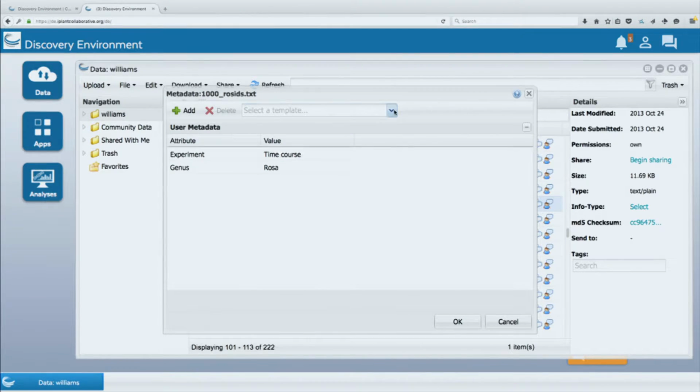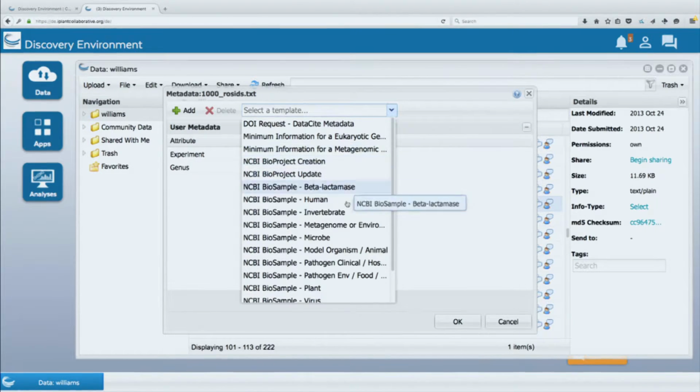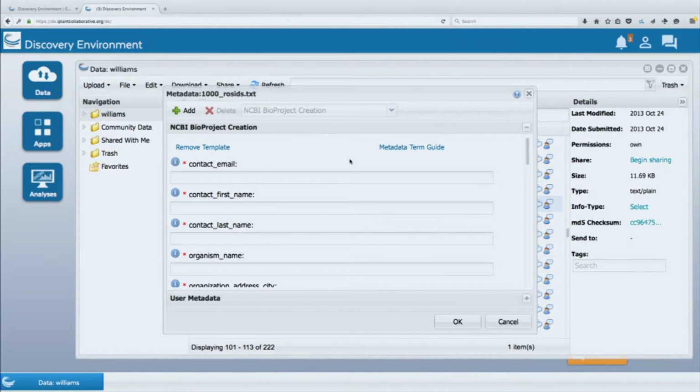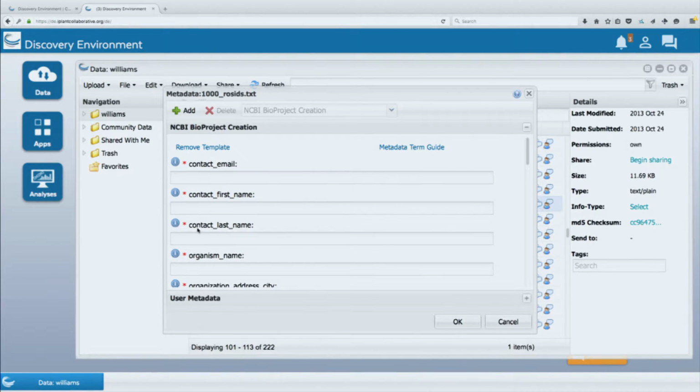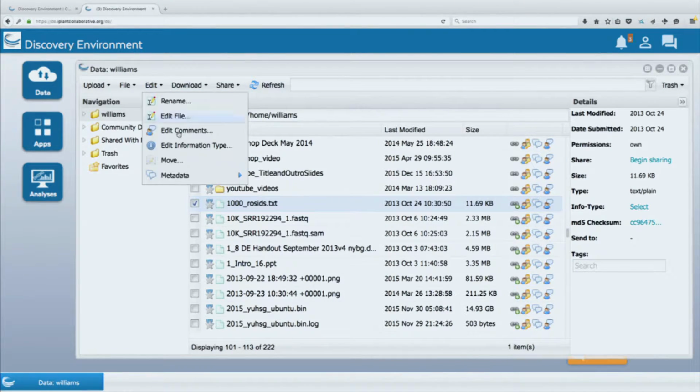So number one, there are templates here. If this was, for example, a BioProject on NCBI, there's a specific template with specific metadata terms and help. And additionally, if we have a CSV file that's associated with lots of data, we can't do it here, it's going to be grayed out, but we could apply bulk metadata to individual files.